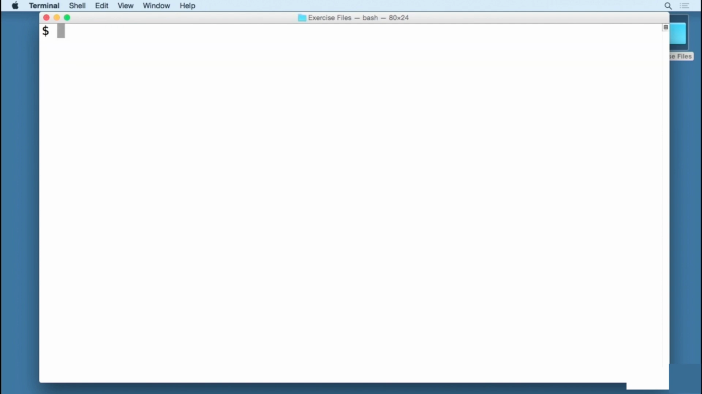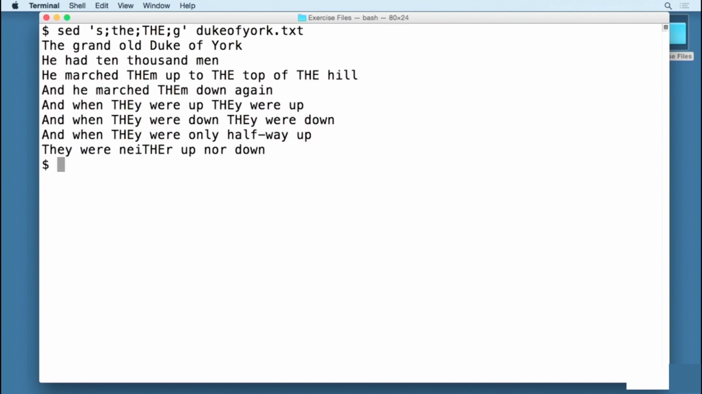I'd like to point out here that the slashes in the S command don't have to be slashes. They can actually be any character as long as all three of them are the same. For example, instead of a slash, we can use a semicolon. Replace the with uppercase the globally in our Duke of York.txt file. Note that this works exactly the same as if you'd used the slash, as long as you remember to use the quotes. You can keep this ability of SED to use a terminator other than the slash whenever you need to include a slash in the search or replacement string.